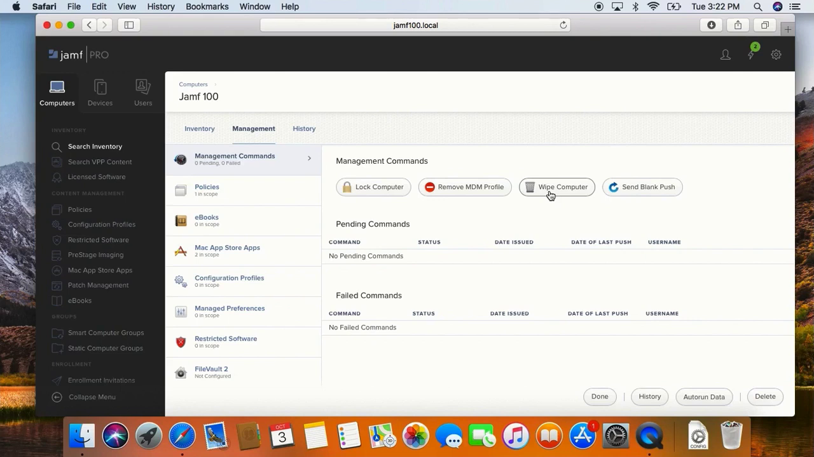Next is Wipe Computer. This will attempt to remove all data on the target computer. An example might be if your CEO loses their computer, we can remove all the data instead of risking it falling into the wrong hands. This process also applies a firmware lock that the end user must enter before using the computer again.